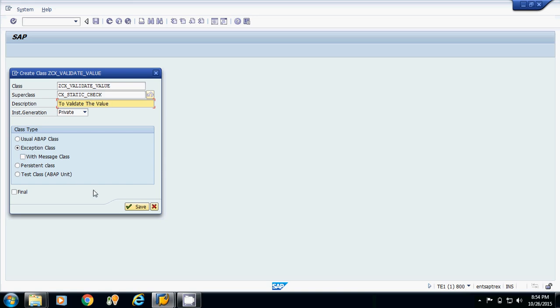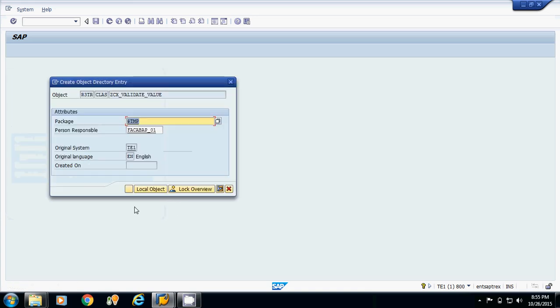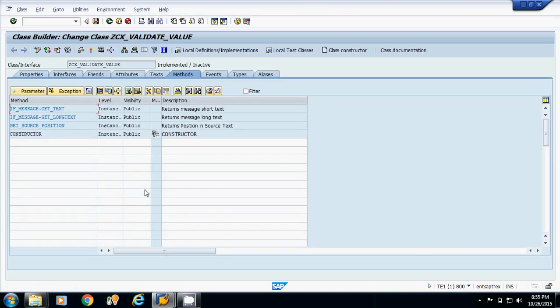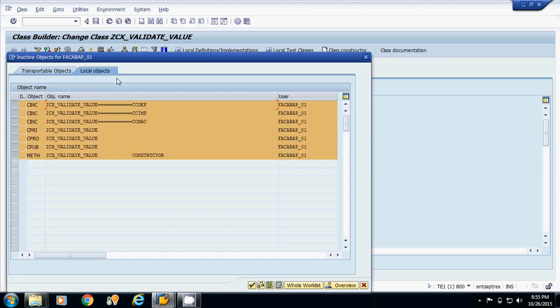I will go with exception class. I will click on this save button. I will take it as public. I am saving this as a local object. Now this is our exception class.